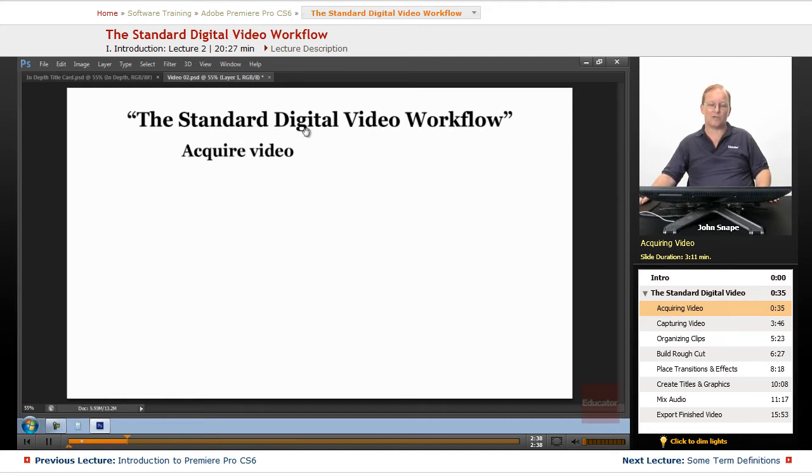But acquiring the video, if you're working on a major film, you're not going to be acquiring the video. A lot of these steps you won't be doing if you're doing that. But if you're making, say, an independent movie, or working for, say, making commercials or other things that people are hiring you to do, you might be acquiring the video. You might be doing all of these steps, actually. Most likely you'll be doing all of these steps.